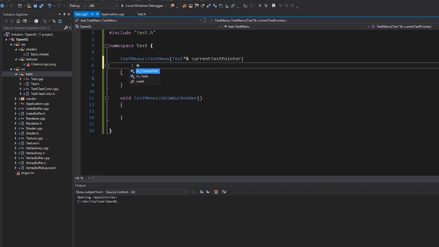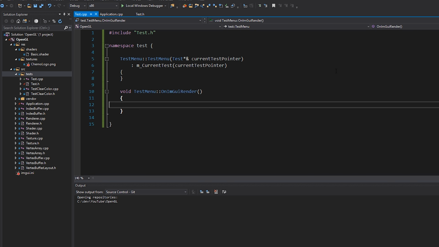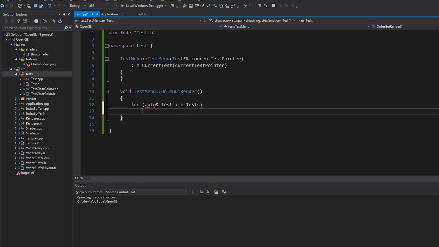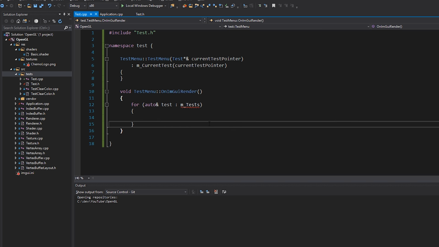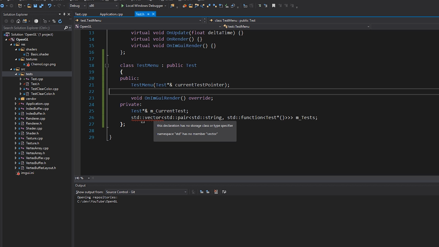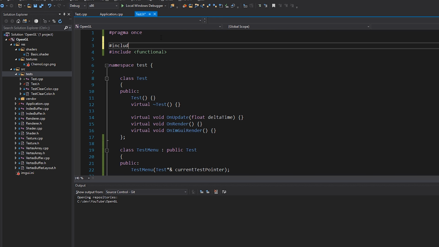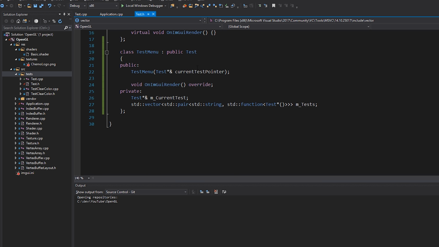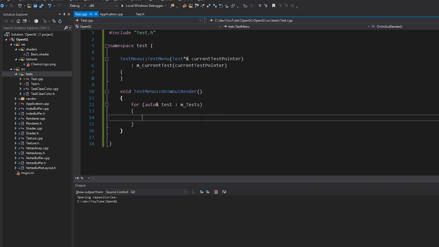Okay, so constructor is going to set current test to current test pointer like that. And then on ImGUI render is going to actually render that list that we have. So I'll just say for auto, and then this will be, I guess, test in our tests. What we're going to do is actually render an ImGUI button. Now, okay, what's going on here? Okay, so we need to include a vector. Oops.